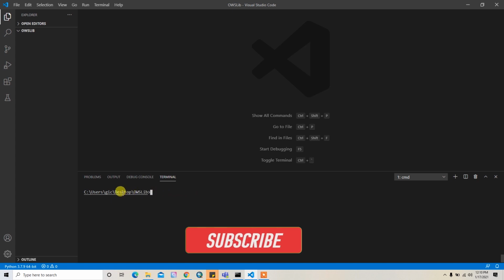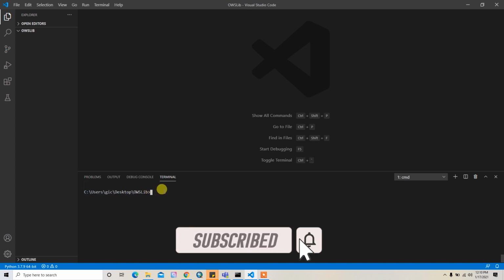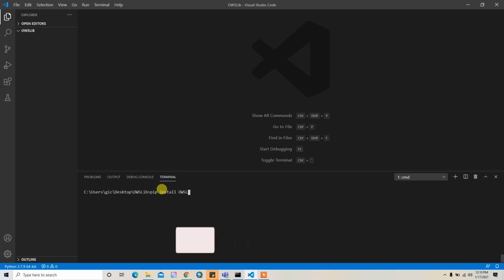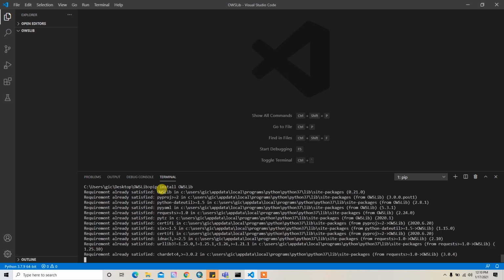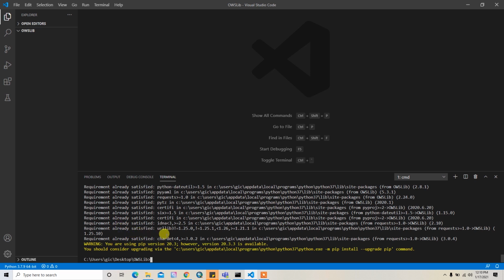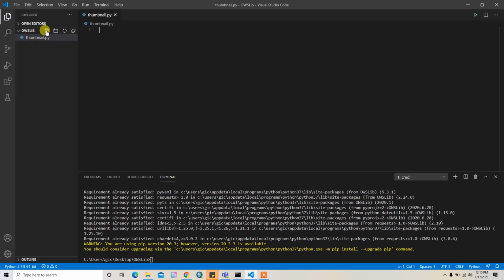Alright guys, I am inside the desktop owslib directory. The first thing is I have to install the library, so I'll install it, and since I already installed it, it says requirement already satisfied. After that you have to create one file. I'll name it thumbnail.py. Here I can now write the code of our thumbnail generator.